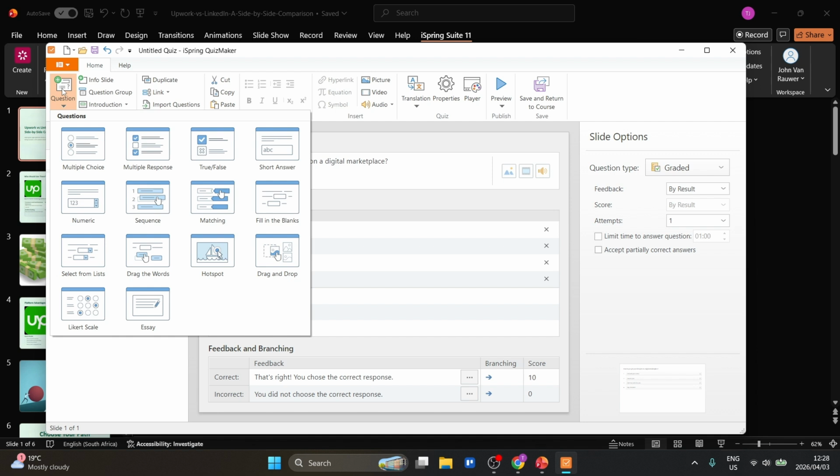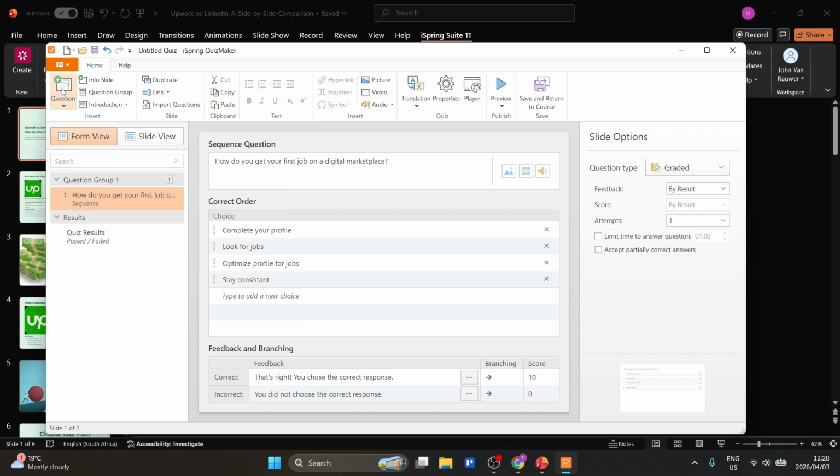There are also some additional things that you can add in here, such as info slides, question groups, and then you can also add in an introduction. On the right hand side, there are some slide options such as the question type. So it's either graded or a survey.